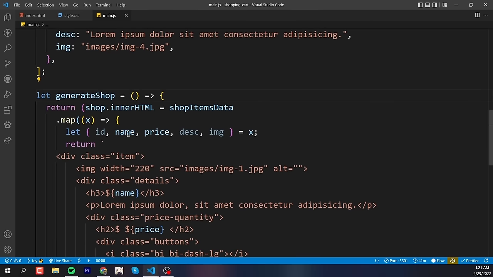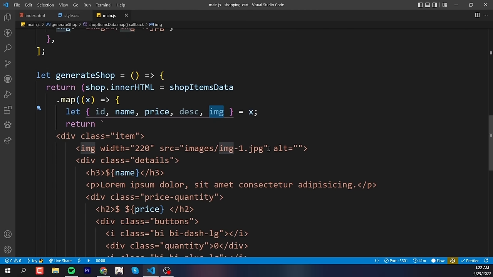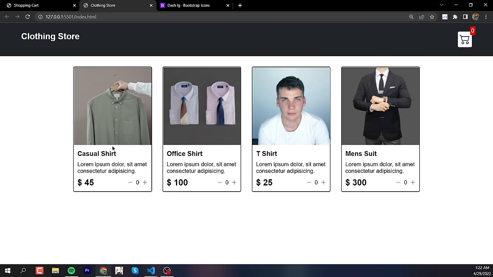Okay, now guys, do you see this? Where's the image? Here's the image, right? Copy the thing, remove it from here. Okay, source equal to dollar sign curly bracket, paste the thing, done. Save it. Let's look at the result. There we go. Can you see that?